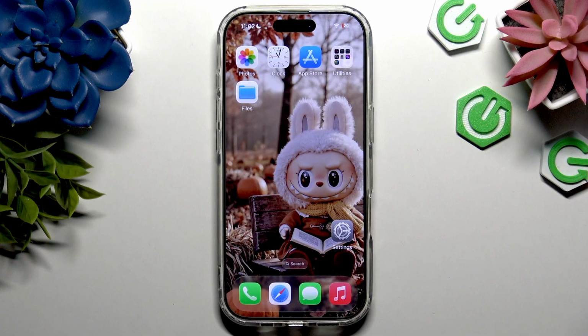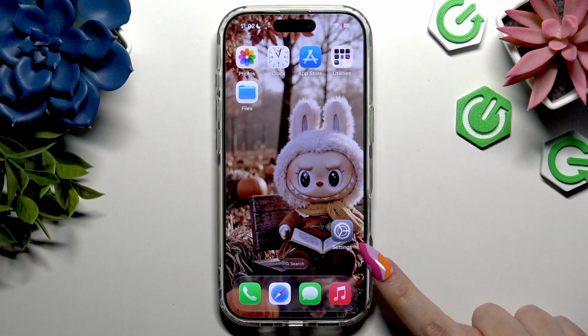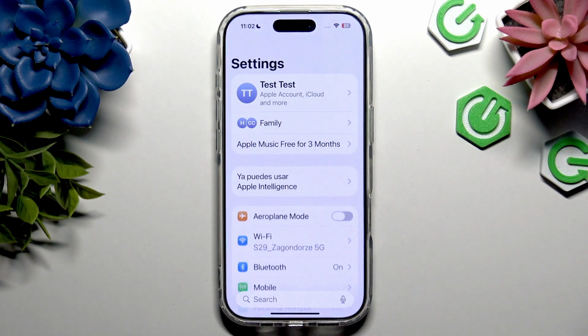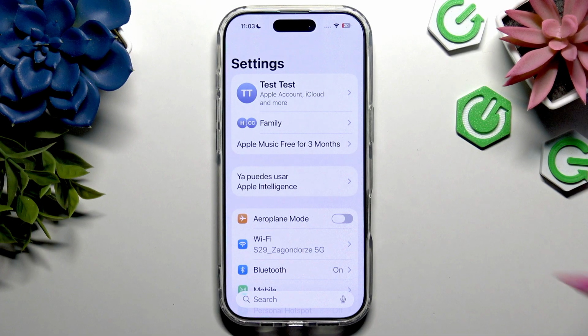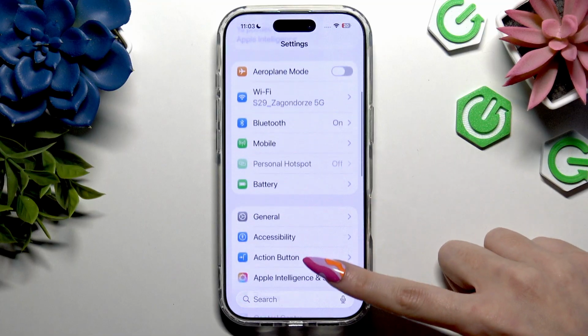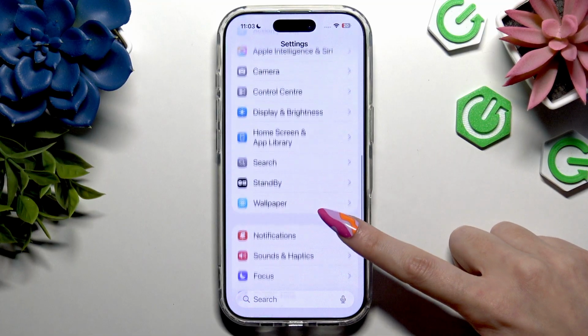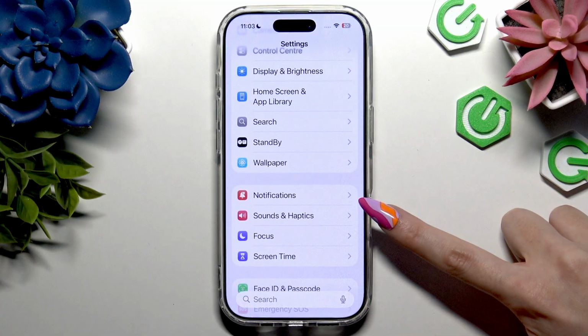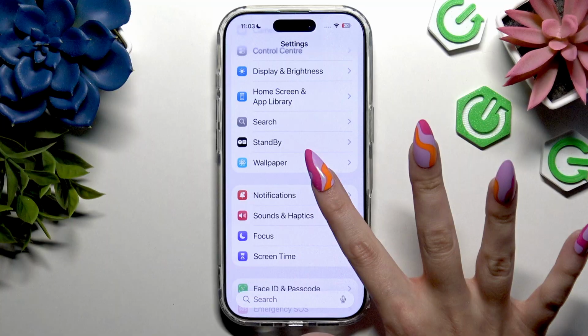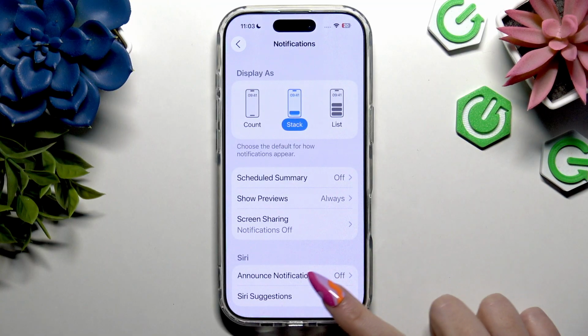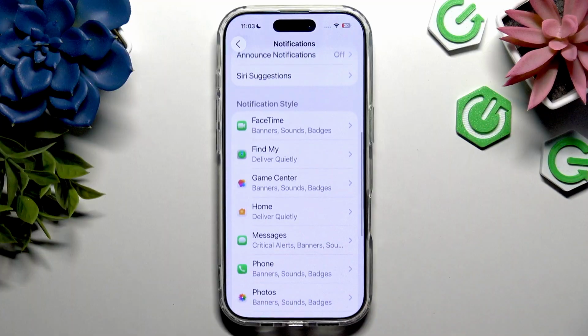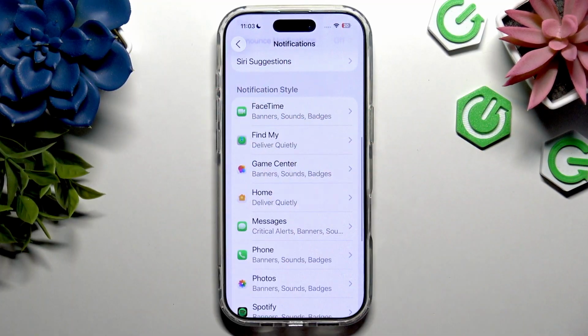To do it on this iPhone, you don't need any tricks or special apps. All you need to do is open Device Settings. After locating and entering them, scroll down to click on Notifications section, available under Wallpaper. Now you need to scroll until you see Notification Style.